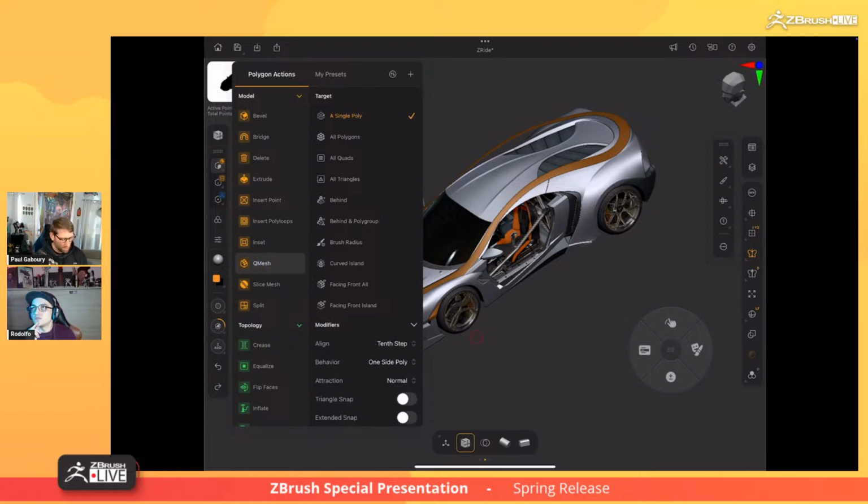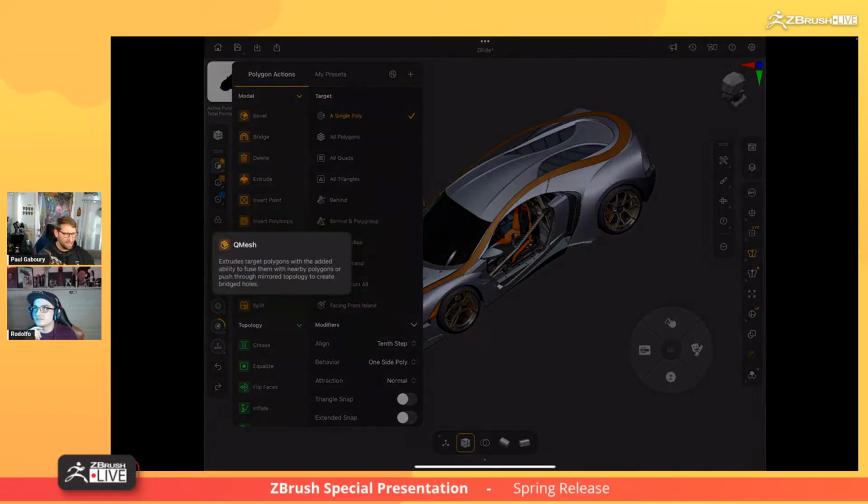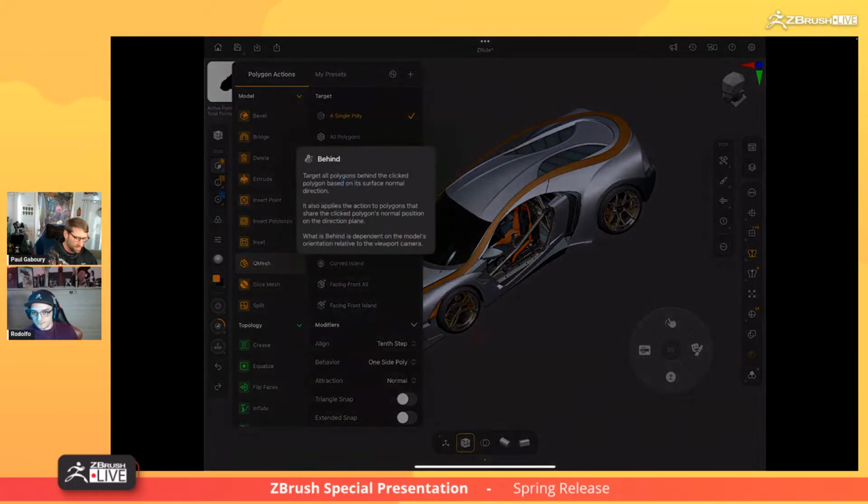For example, if we go to QMesh, you see this updates. You can click on, do I want tenth step, quarter step? What is it that I like to use with ZModeler? And then what I would like to point out is if you long press on any of these, there are also notes now in this version. You have the auto note here, so that when you long press, we will actually tell you what these targets do, what these actions do.